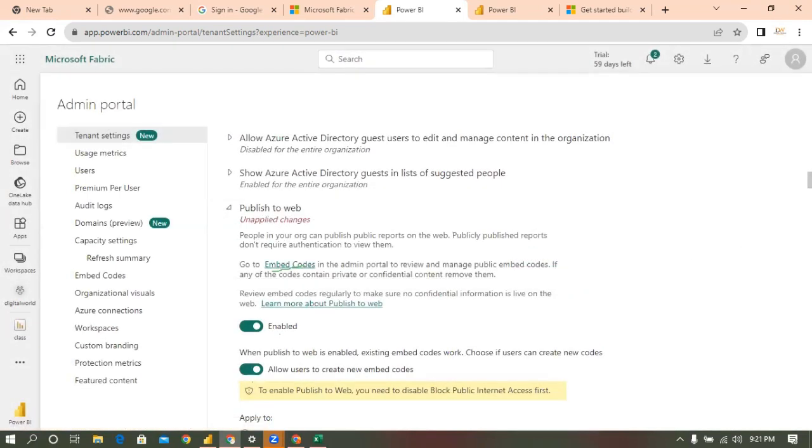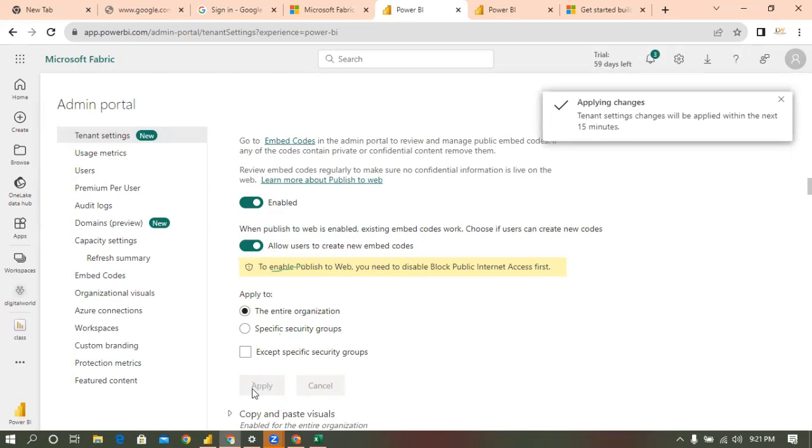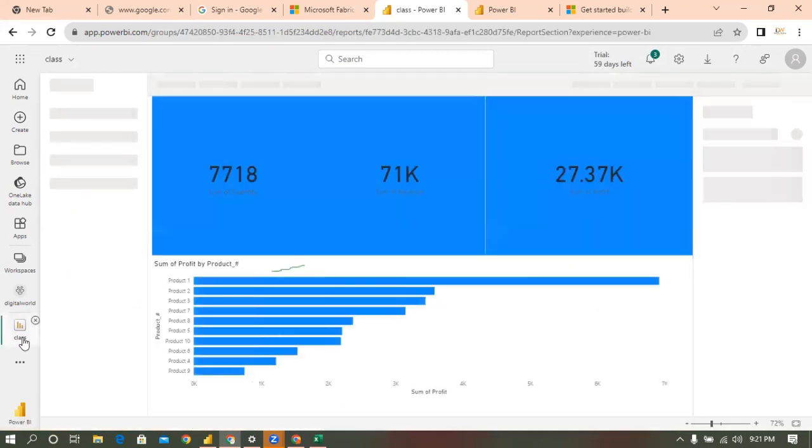Okay, I need to save it. So let me come back down and apply. Click on apply first. It has applied it. They say it will apply within 15 minutes. It's already applied within 15 minutes. If it doesn't apply now, it will apply within 15 minutes.